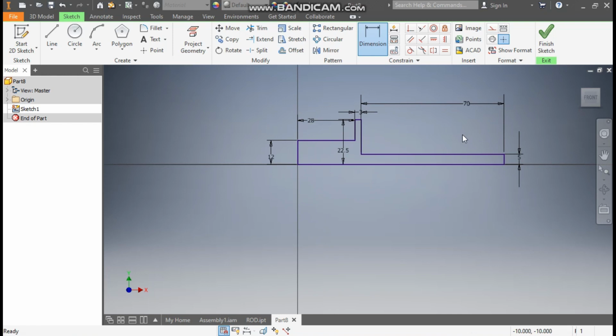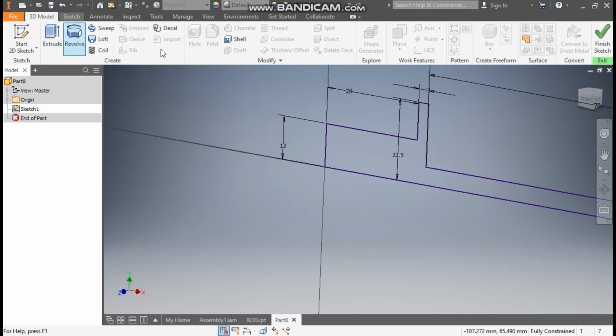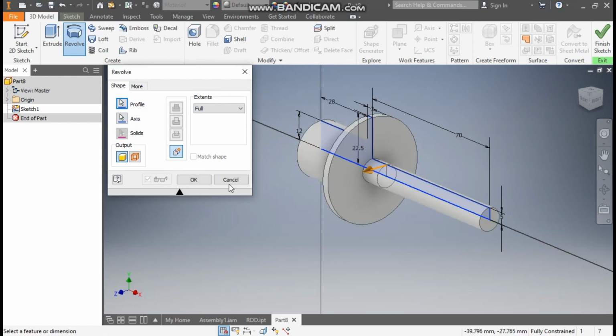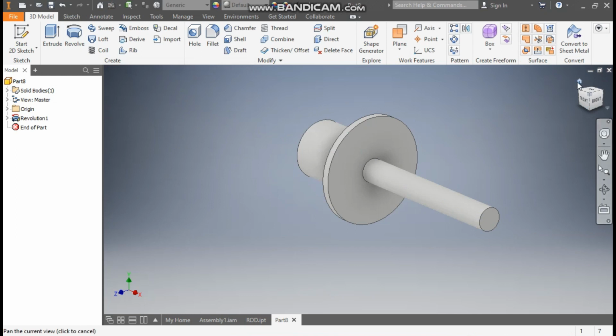Okay, escape. Now this is fully constrained. Here you can see fully constrained. Go to 3D model, take revolve, and here the profile is selected. So we will select this axis to revolve this and press OK. Go to home.